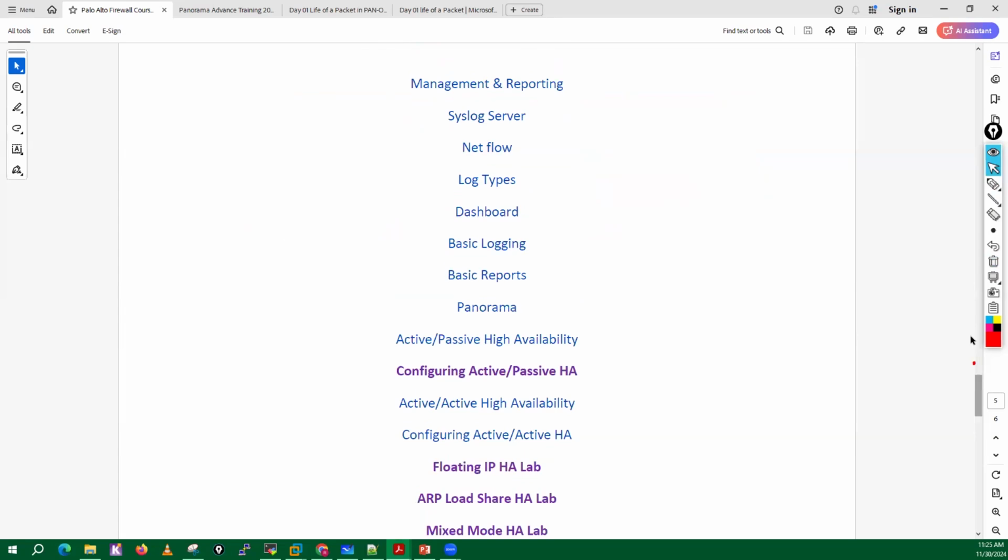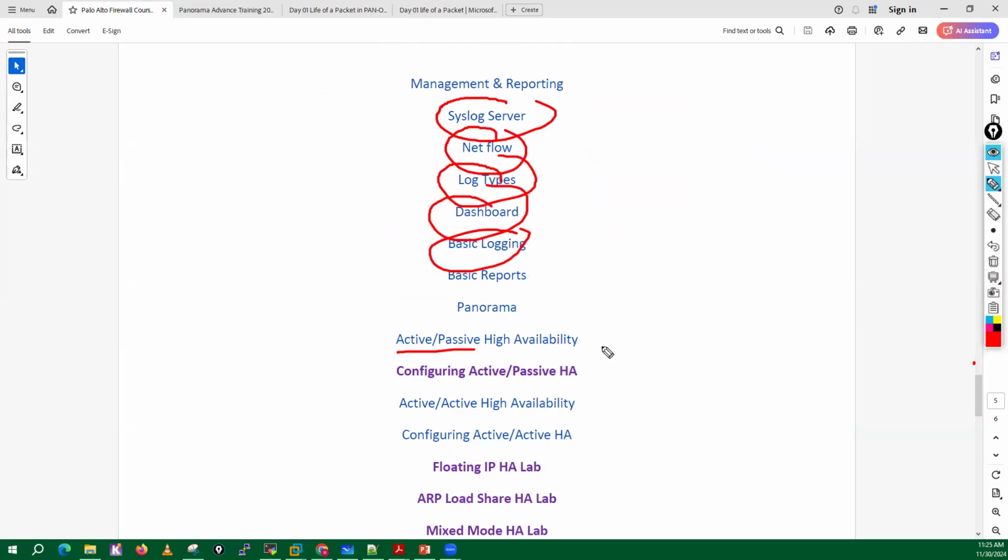We will see the integration of your syslog servers, your NetFlow servers. We will discuss the log types, dashboard, basic logging, right? Then active-passive high availability, active-active high availability, right? Here I will also discuss the advanced architecture of HA, how HA agents communicate between both the firewalls, how the system daemon communicates between both the firewalls, what information they synchronize through the HA1 link, through the HA2 link, everything we will discuss.